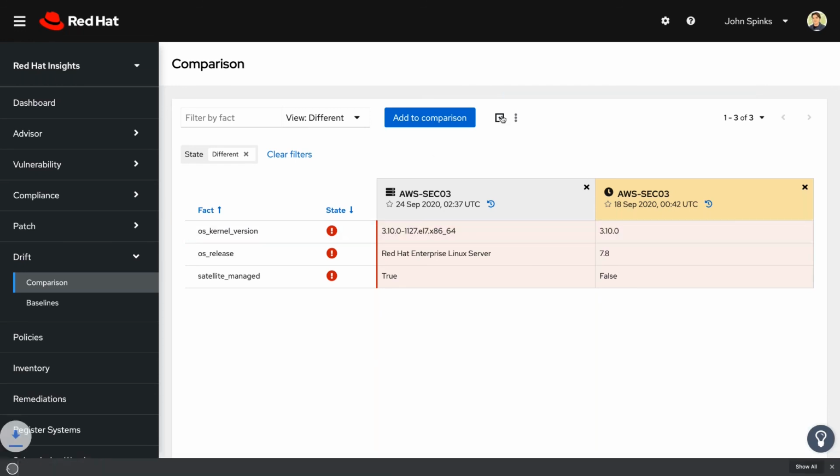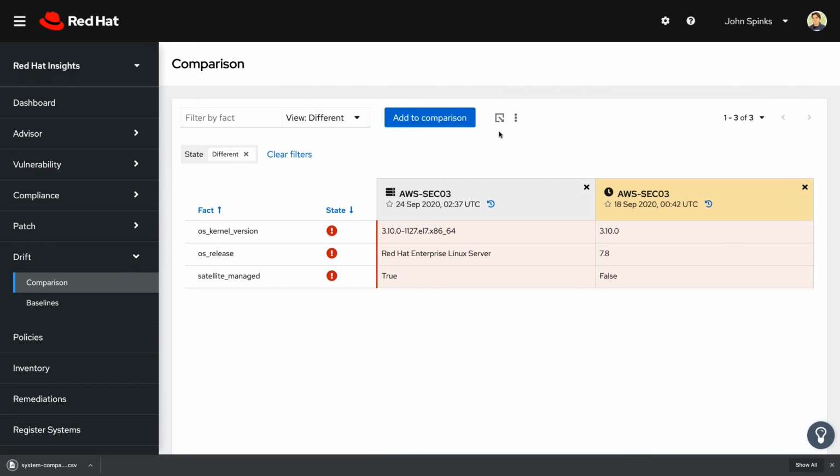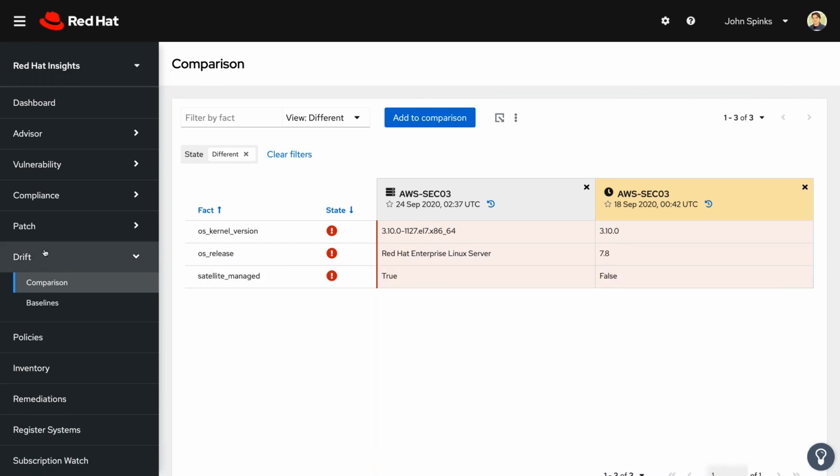Looks like I had a minor kernel upgrade kick off here, and that's potentially caused some challenges for this host. And just like before, any of these comparisons, you can download them. It's, again, what you see is what you get. So I just exported that out to a CSV, and I can take that and share that with other folks in my team. You can also just click the URL here in the web browser and share that with teammates if they're on the same account.